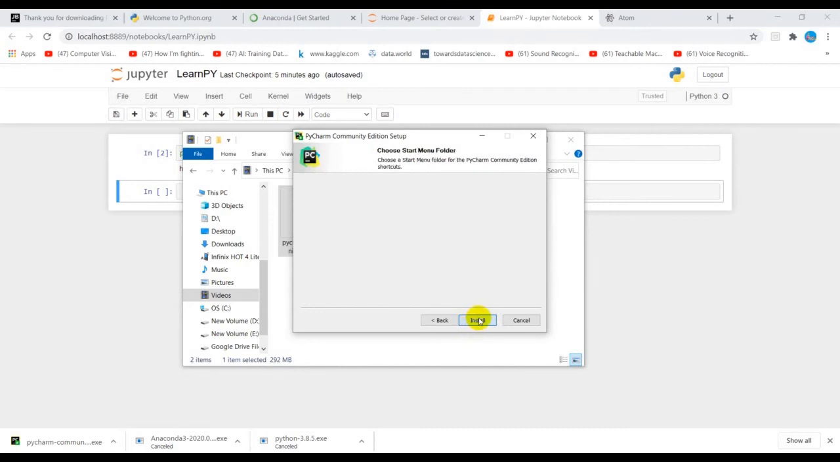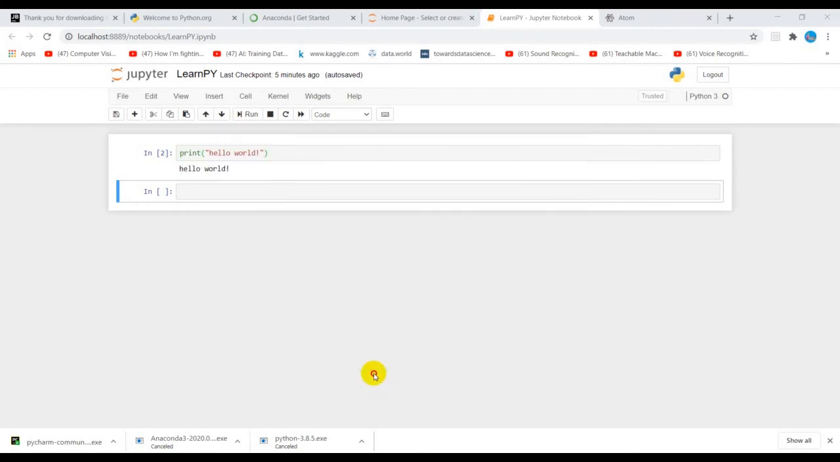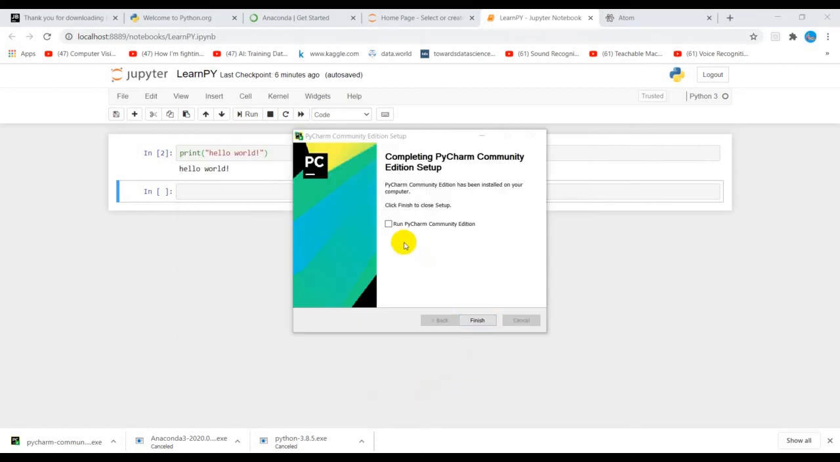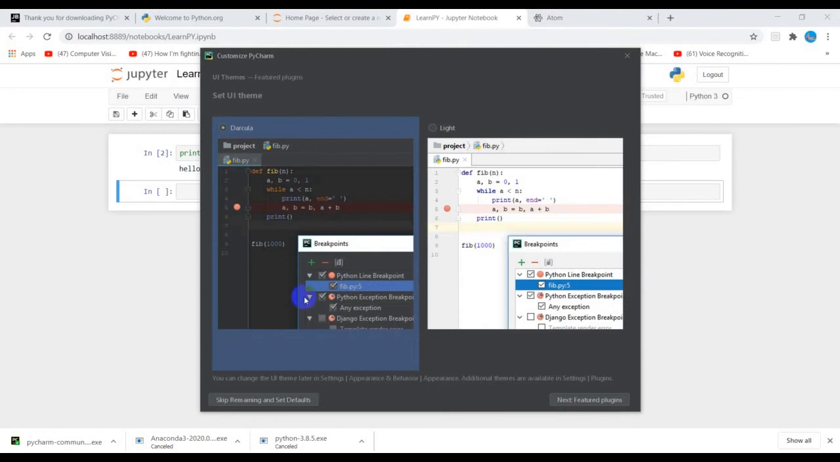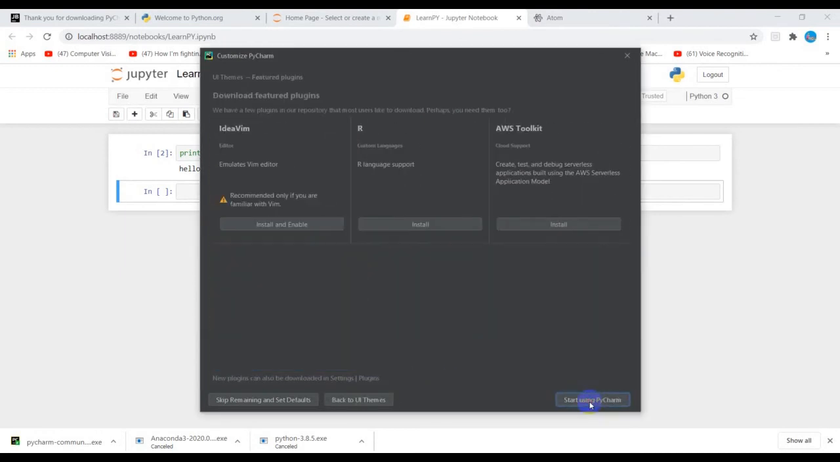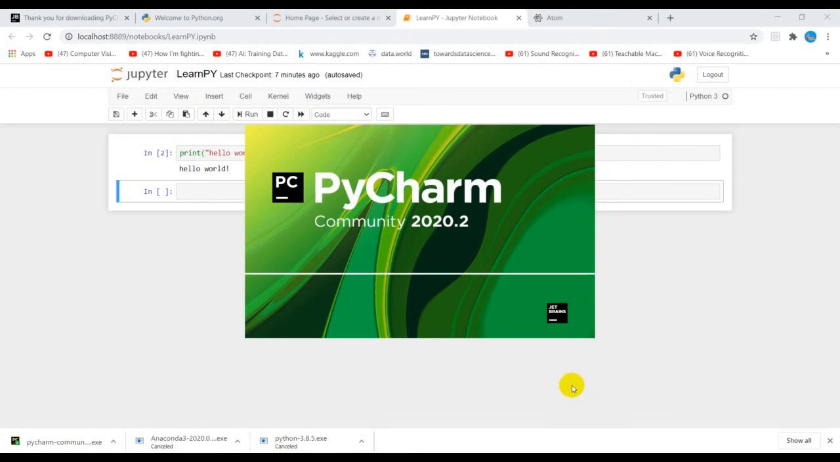Okay, maybe just continue, next. So we're going to wait for it to install. Okay, so it's done. I'm going to run it. Finish. You can decide to choose your theme. I'm going to go for Dracula. And just go straight to start using PyCharm.